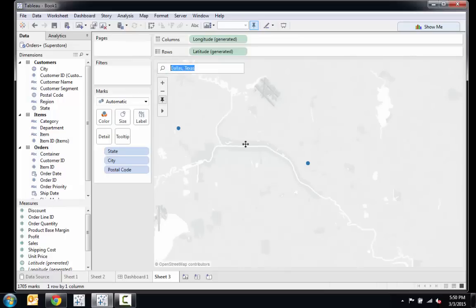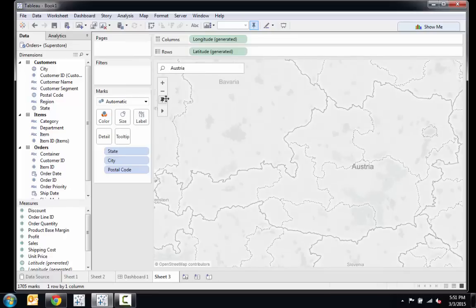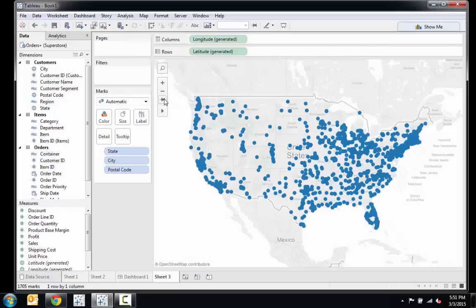And not only that, but the map will actually go to places that aren't in my data. So this isn't tied to my data. This is anywhere I want to look. So I might want to look at Australia or Austria. And there's Austria. I don't have any data there, but the map knows where to go just by searching. And then notice it's pinned the map to that location, but if I unpin it, it goes back to the best fit for the data.